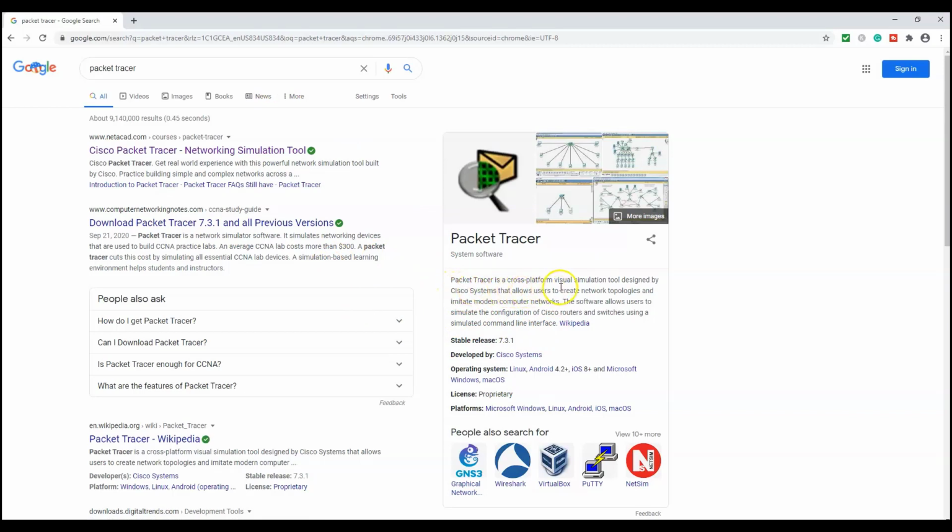Packet Tracer is a cross-platform visual simulation tool designed by Cisco Systems that allows users to create network topologies and emulate modern computer networks. Now that's so important. The software allows users to simulate the configuration of Cisco routers and switches. This is so important. This is a tool that's cross-platform. You can use it in Linux, you can use it in Android, you can use it in iOS, and of course Microsoft. And that's the one we'll be working with today, Microsoft Windows, Windows 10 to be precise.